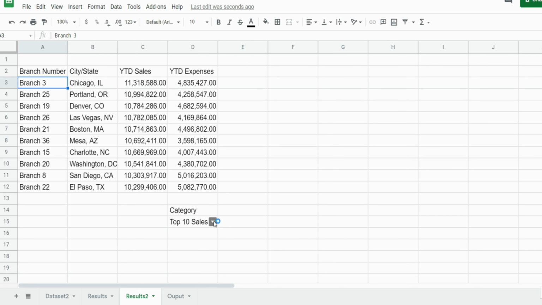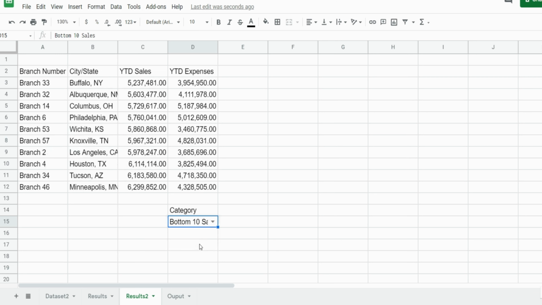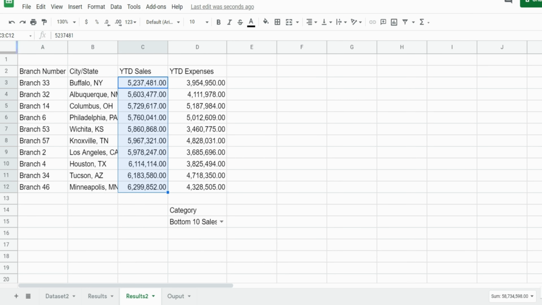And so currently I have top 10 sales selected. So now I change this to the bottom 10, and you can see our query updates automatically. So it is linked to this Dropbox here. So now what we want to do is add a second query down here that reflects sales per employee.